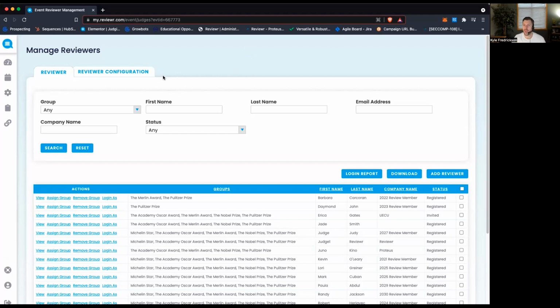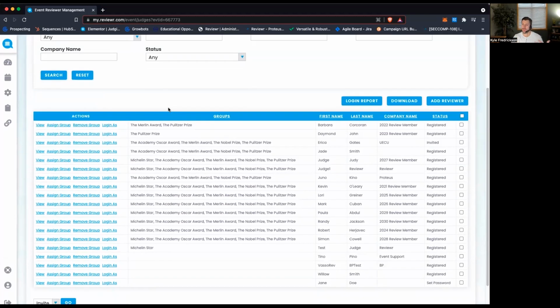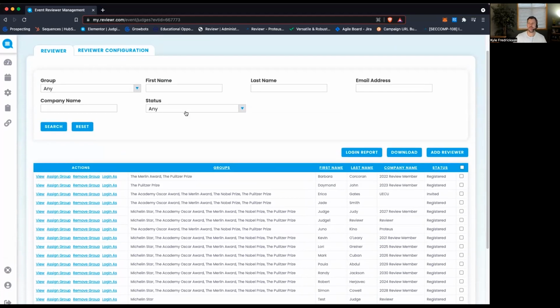So within Reviewr, you can either add or import your review team. You can invite them to create credentials, or you can set credentials for them and use our email template to notify them. So we make it very, very simple for you to onboard your team and your staff.